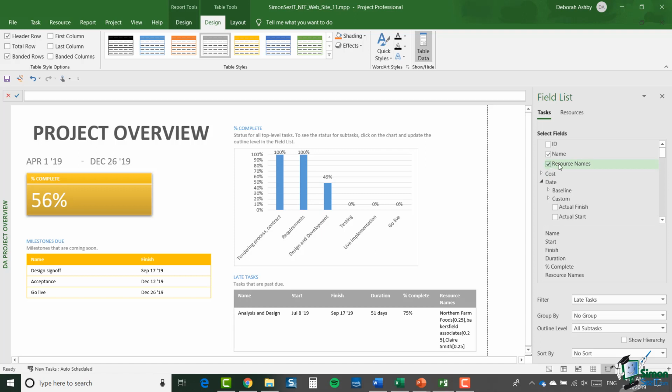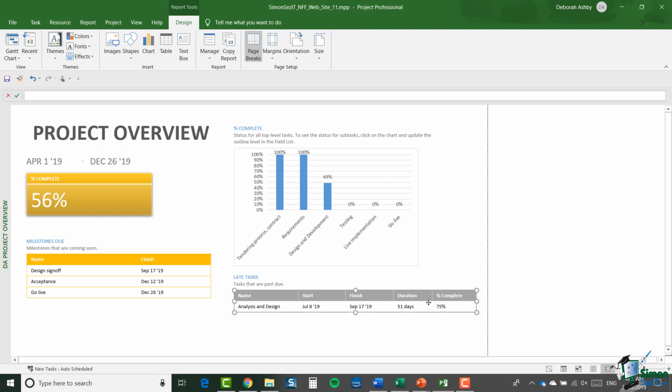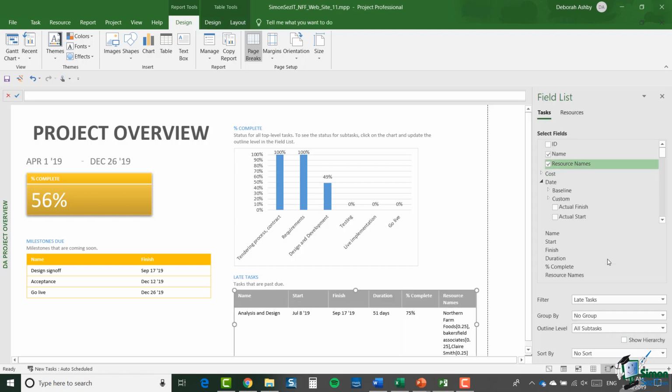As I select or deselect these from the field list, you'll see that it affects the way that they're displaying in this table. So if I untick resource names, you can see that that now disappears. I'm actually going to put that back. Another thing you can do in this field list pane is reorder these columns. For example, at the bottom, I have name, start, finish, duration, percentage complete, and resource names. If I wanted duration to appear after name, I can just click it and drag it up, and you can see it reorders it in the table.